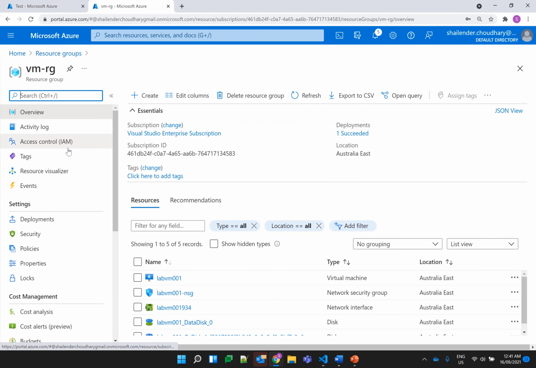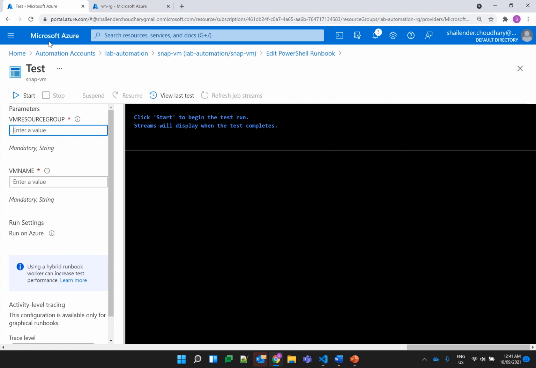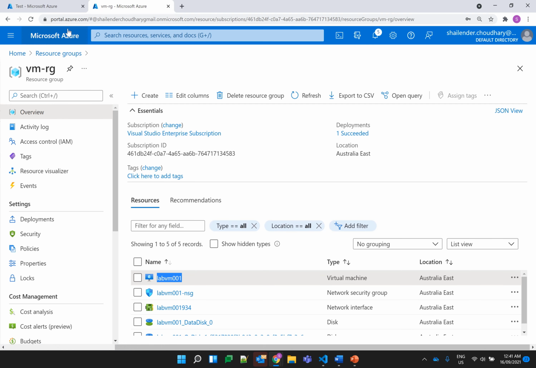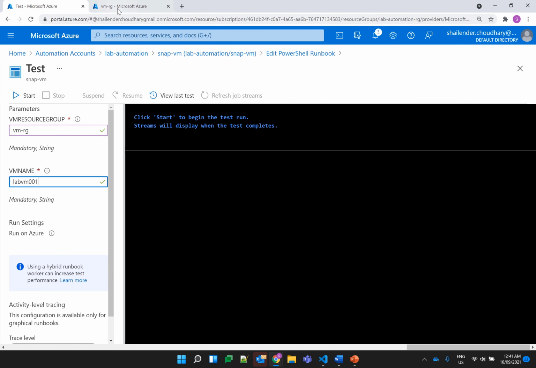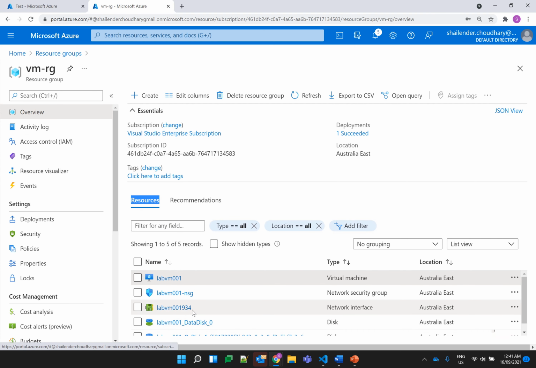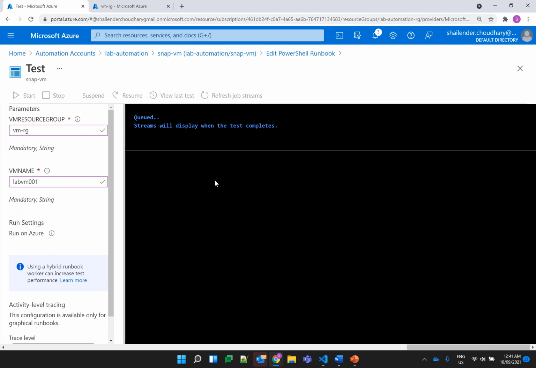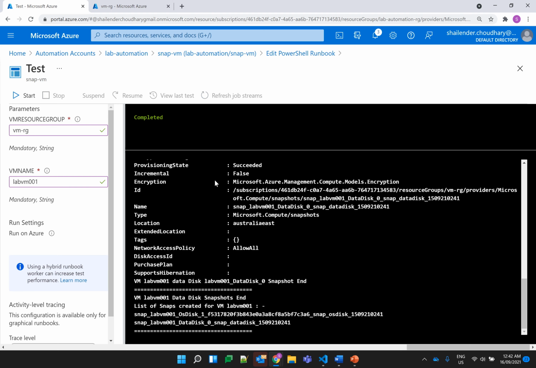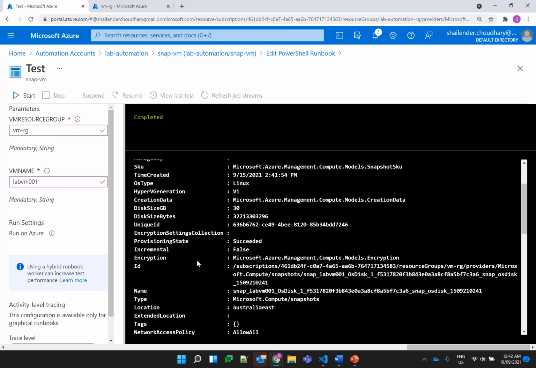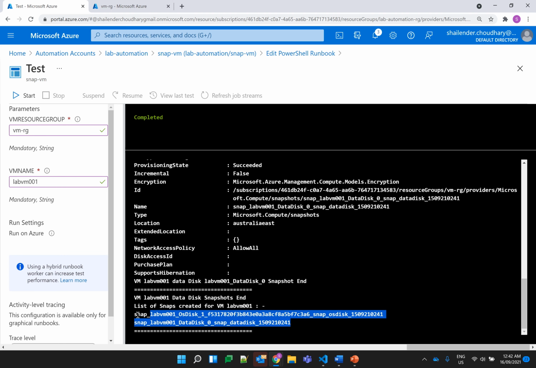Let's go to the VM resource group. The resource group name is VM RG, and the virtual machine name is lab VM. So right now, if we check, there is one data disk, one OS disk, the network interface, NSG, and the virtual machine. So let's start. Now the job is queued. I'll pause the video now and come back once it's done. It took around 2 to 3 minutes to create the snaps. As you can see, the snapshots are created, and finally two snapshots are listed here.